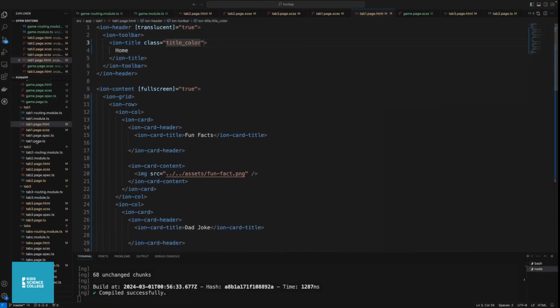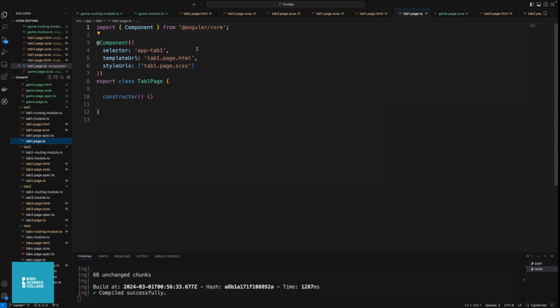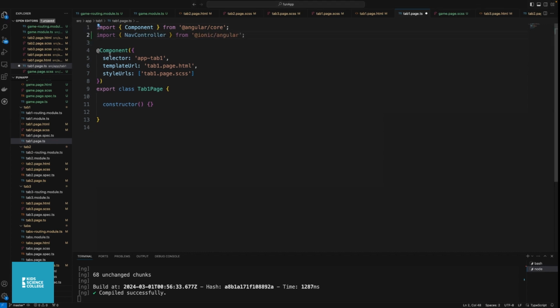So let's go to our tab one and let's come in here. Okay, so we are going to import something and I will show you guys right now. The first thing that you need to type is this. Make sure that you type it correctly. So it's import, then curly braces, NavController from @ionic/angular. When you are done with that, inside this constructor, inside this bracket in here, type this: public navController.